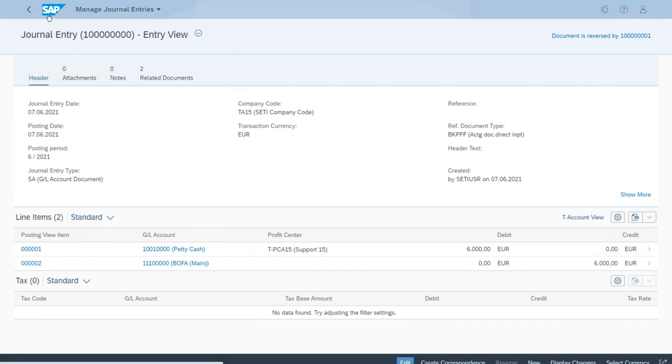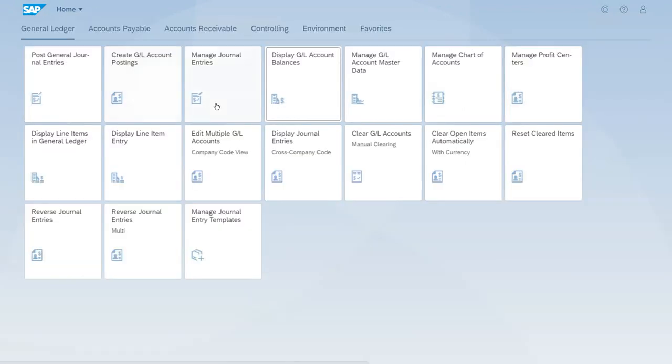So let's quit this app. And with this, we finish the lesson. But of course, let's keep going with the next one to see a bit more of the consequences.